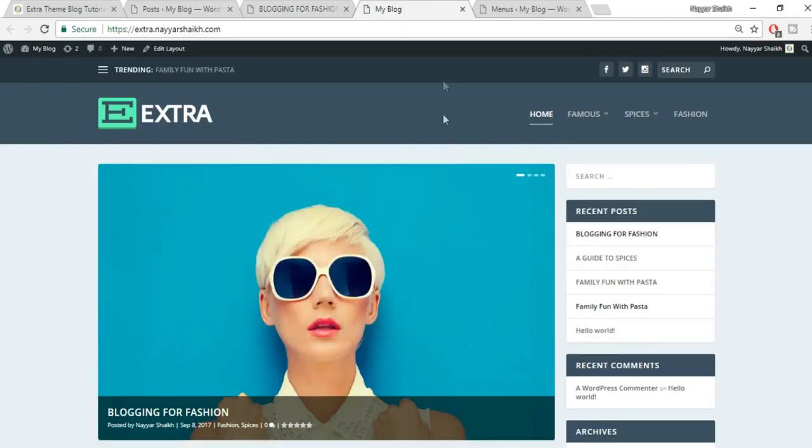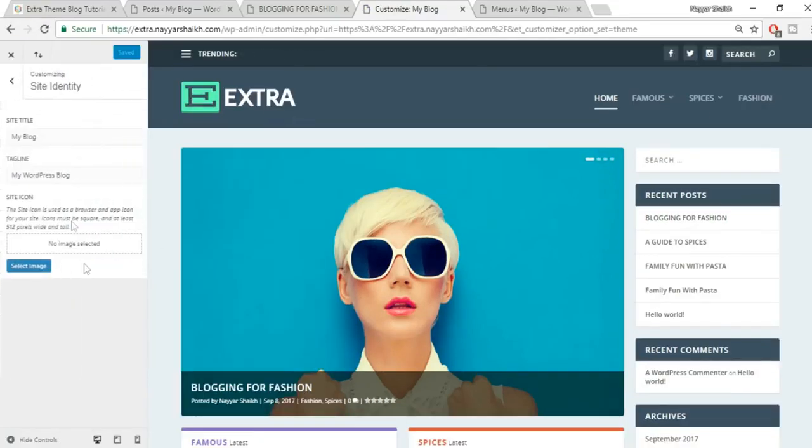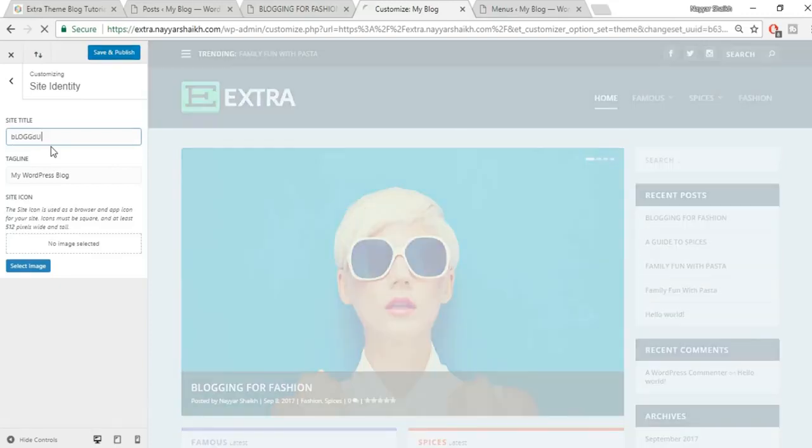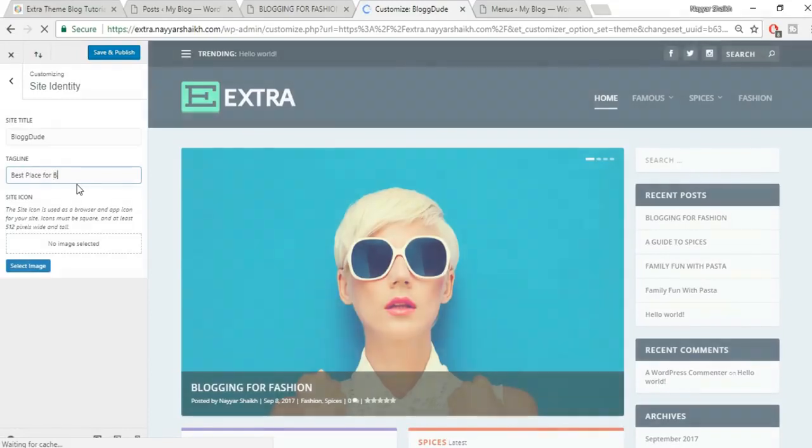Now let's change the size of this header, the size of this menu. Okay, so hover here and click on this theme customizer. Now first go to site identity. And here, as I said earlier, when we were purchasing the TMD hosting, that we can change the site title and tagline later on. So you can change that from here. For example, your website name can be Blog Dude, and the tagline can be, for example, best place for bloggers.